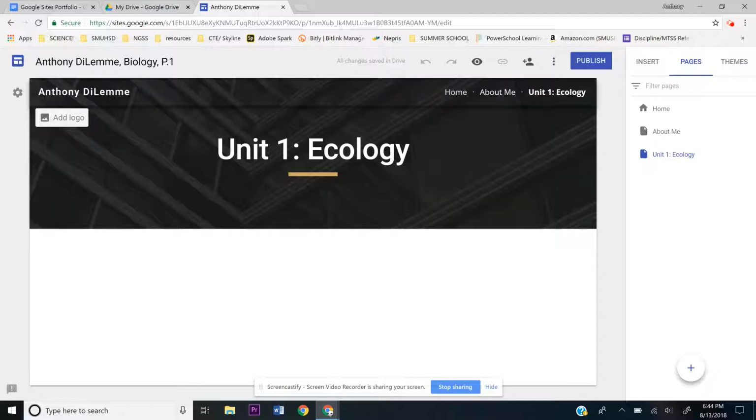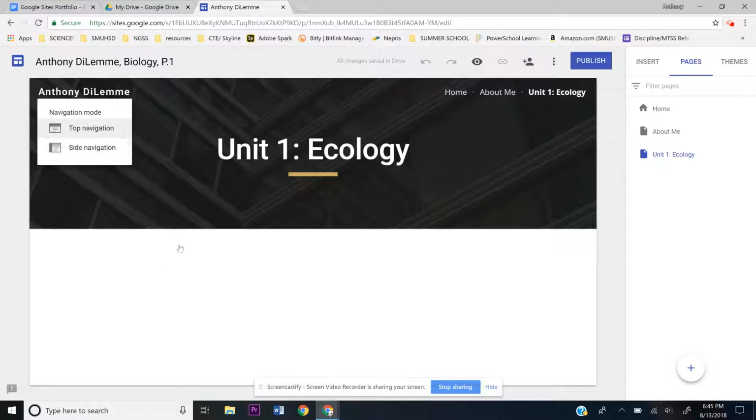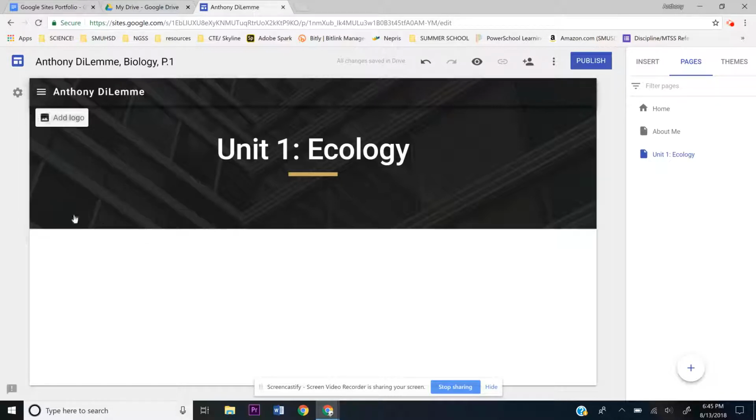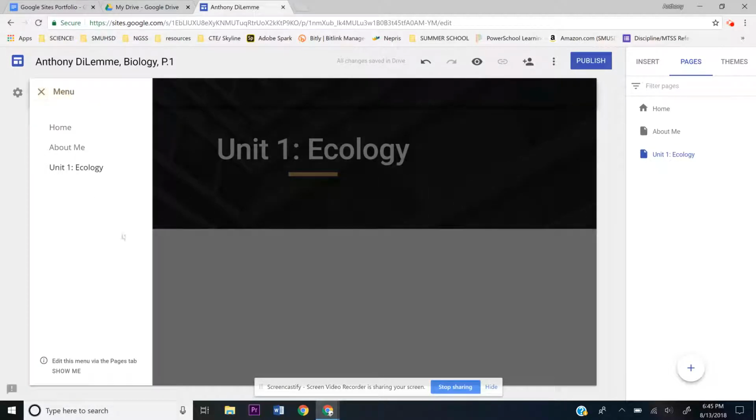Now you can change the layout, and it might look different. If you go over to the left-hand corner, this little gear sign, and click it, it says navigation mode, top navigation or side navigation. You get to choose. Side navigation will look like this, and you'll see that the pages disappeared. That's because they are now over here. There's this line that pops out, and then the pages will come out on the side. You've probably seen web pages like this.